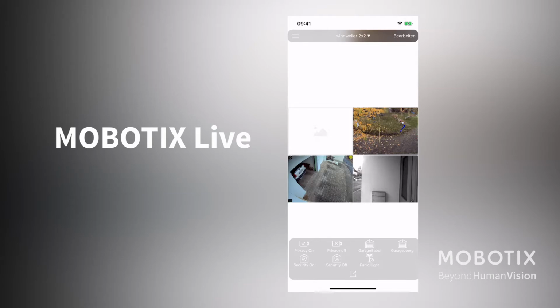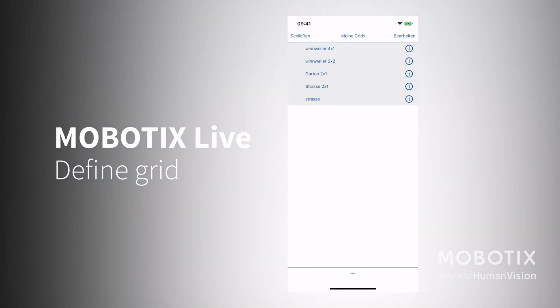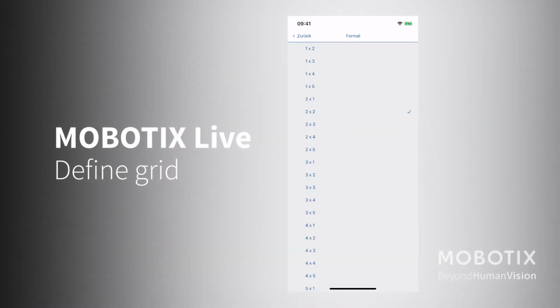There are a lot of different functionalities possible to define. To define another grid, go to the grid list again and press the plus button. In the plus button you can define a name. Let us define the name test here, choosing different grid formats. You can choose a lot of different grid formats, how many cameras you want to have underneath or beside each other, rows and so on.